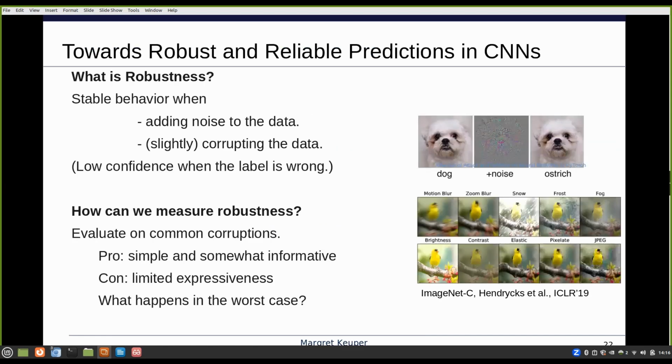Okay, so I was arguing for robustness. What is robustness? Let's try to grasp it. What we want is a model to behave in a stable way when we are adding noise to the data. The model should not change the prediction all of a sudden. It should behave stably in the direct neighborhood of an image. So as soon as it looks similar, the output should be similar. And also when the data is slightly corrupted, whatever we mean by slightly, because slight corruption is hard to measure in terms of absolute distances.